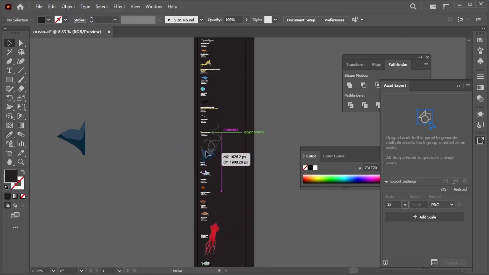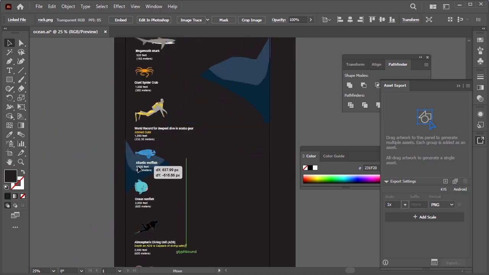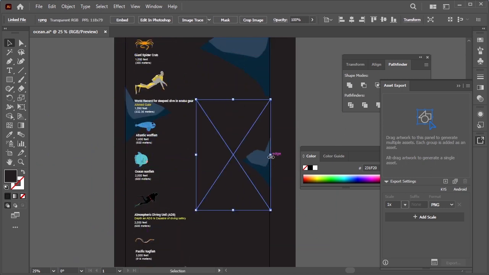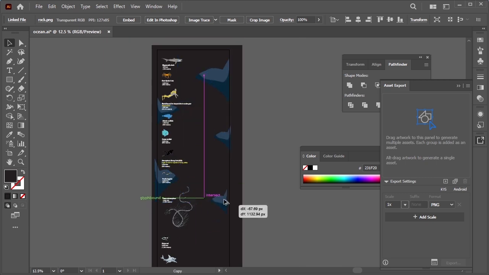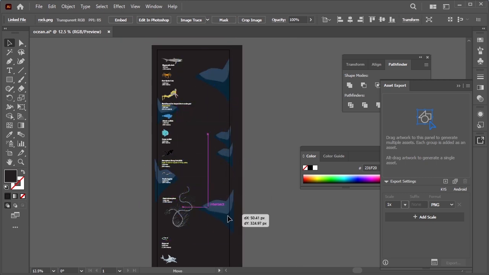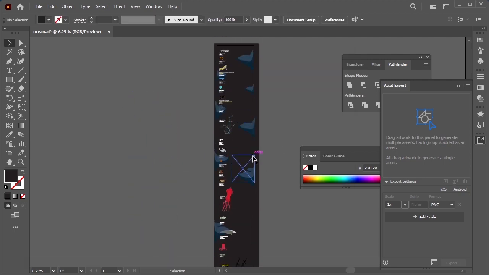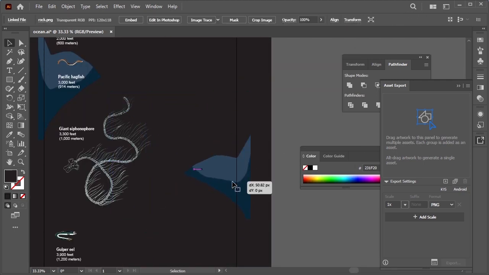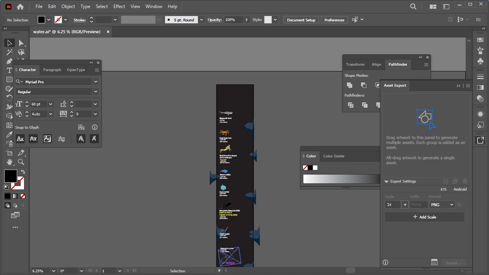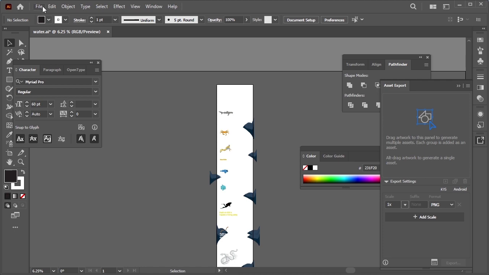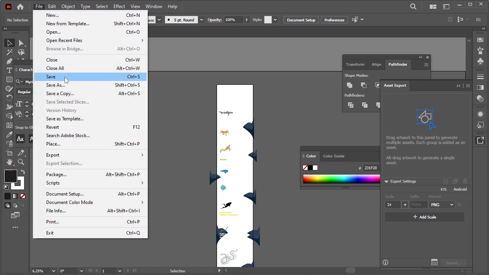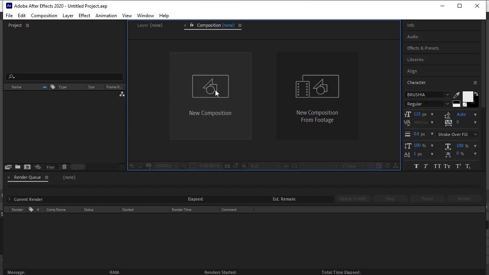Now let's place rocks. Arrange it on the artboard. When you're done, unlock all layers. Delete the background. Now we are done working on Illustrator. Save this file. Open After Effects.